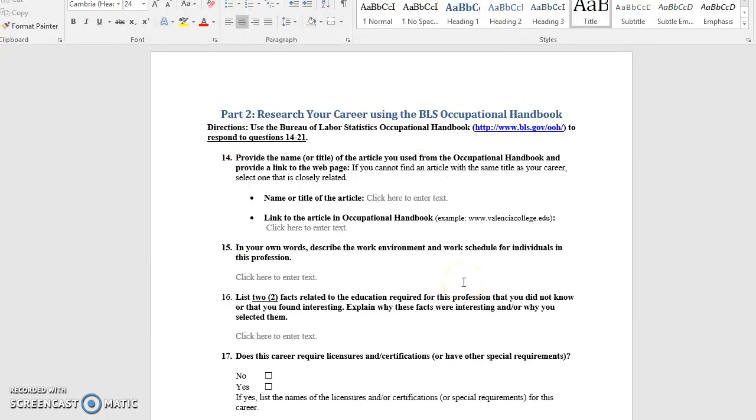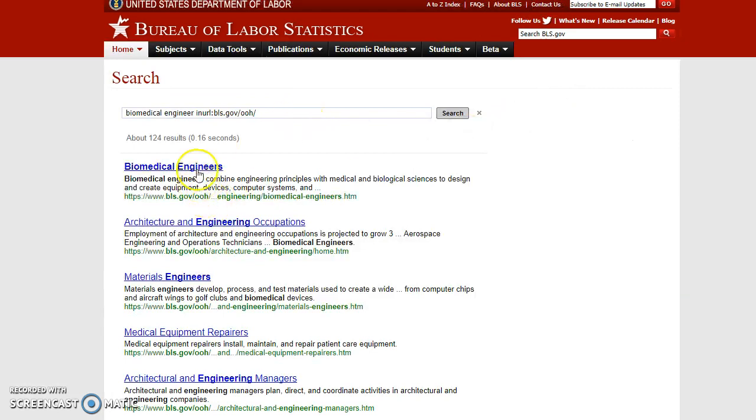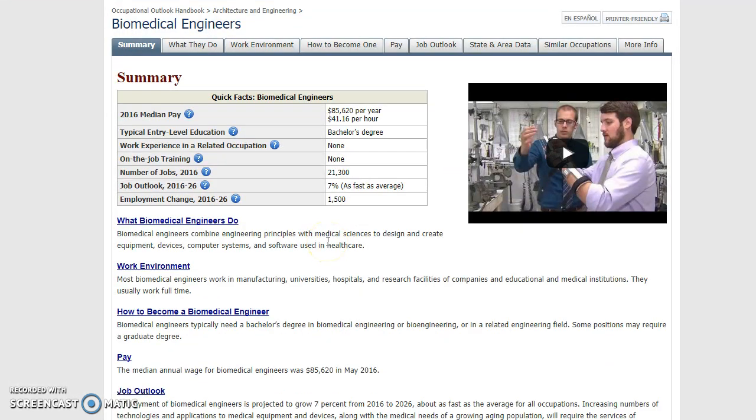So we've gone to Ferguson's, and now the last piece of this is the Bureau of Labor Statistics, which is sponsored by the government and has all of the up-to-date information about the profession. We're going to go to this website and type in the same career that we researched before. For instance, I'm going to search for biomedical engineer. Click on the first one here, and you can see this information is incredibly credible and reliable.